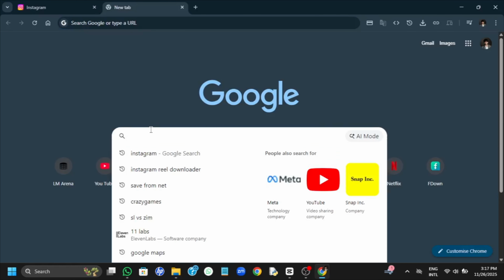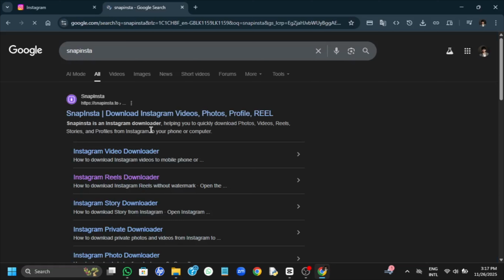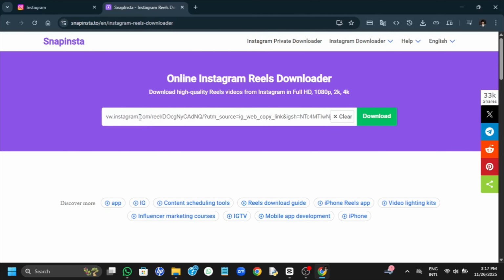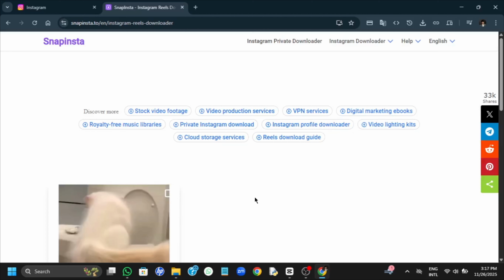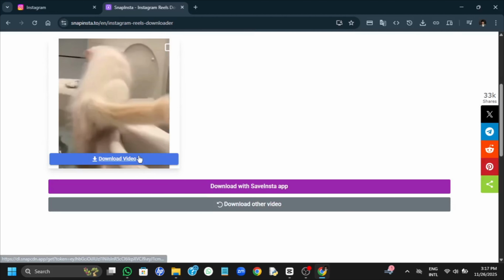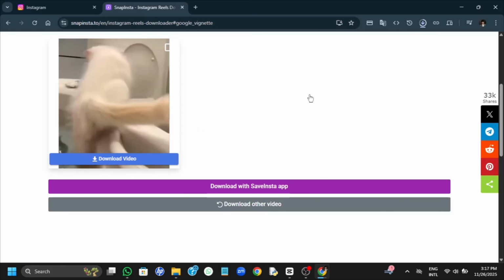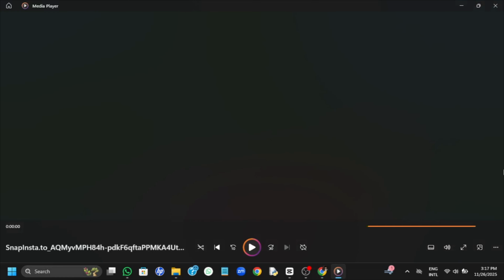Okay, then open new tab on your browser and search SnapInsta. Okay, you can paste your Reel link here and close two ads and click Download button under the video. Okay, now you can see video downloaded. Let's check it out. Here guys, it's working super good.